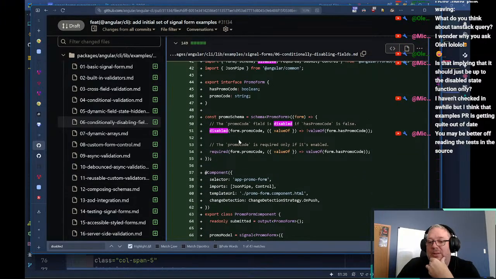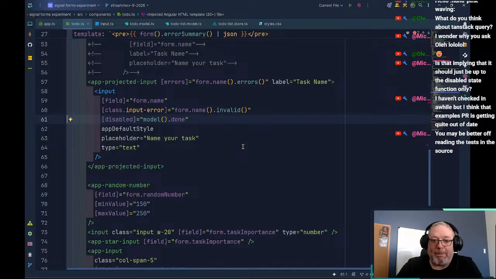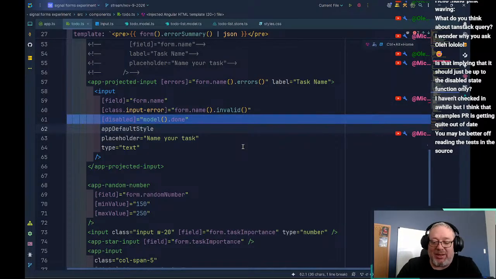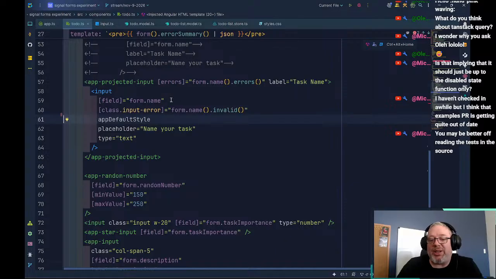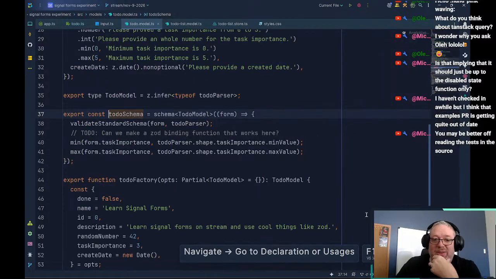So here, inside of the schema, we can say disabled this. Okay. So here, we take this out, and we want form.name disabled, so we need to go into the schema that we're using. So we've got our to-do schema. Let's go take a look at our schema.